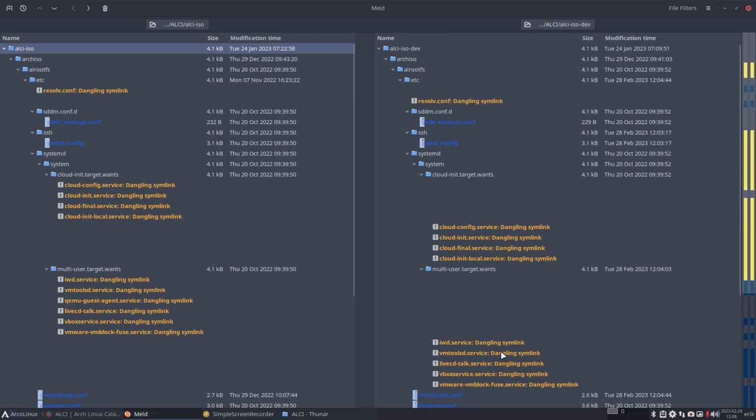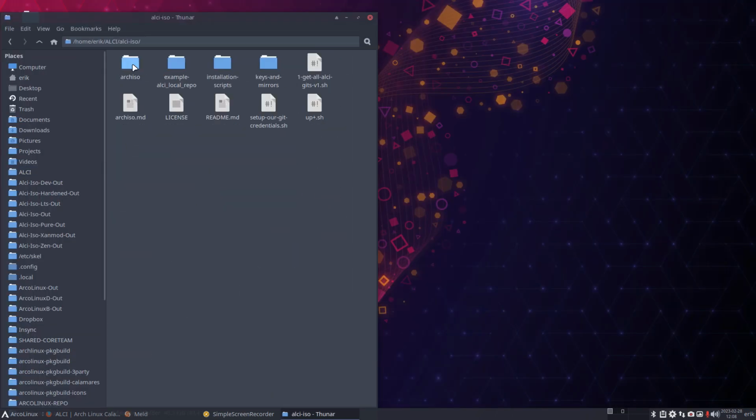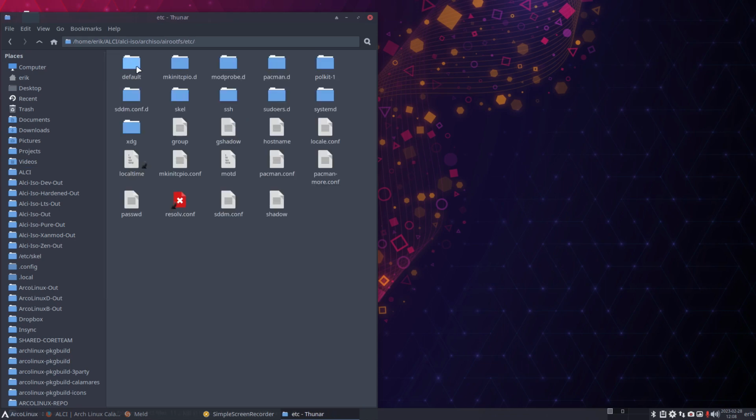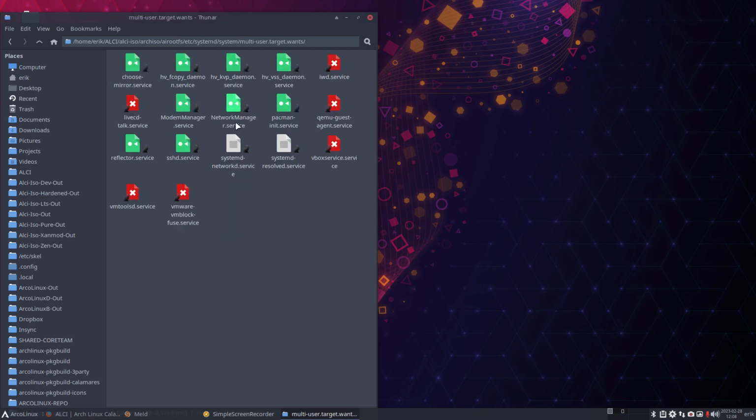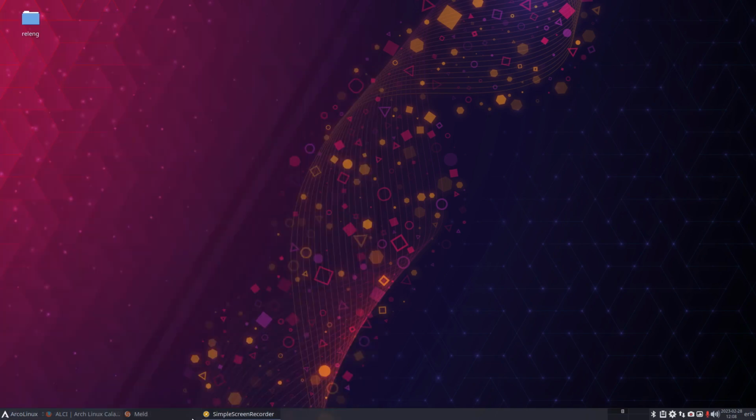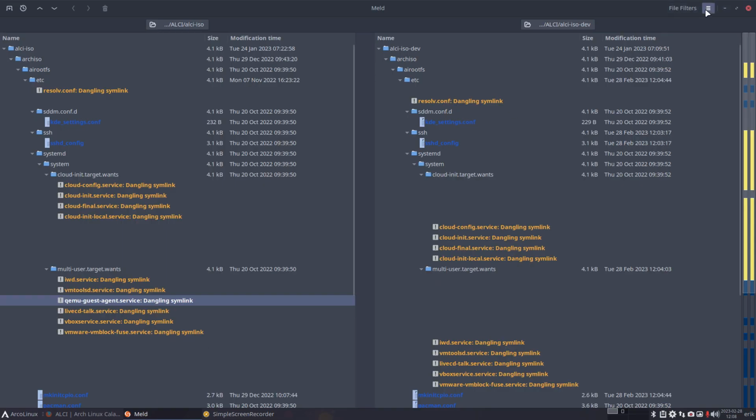So I need to get rid of the QEMU thingy as well here again, right? I can't do it here. I can't do it here. There's no delete thing here. But I can of course go to here, archiso, etc, systemd, system, multi-user target, QEMU by, no, QEMU by, and that's that. Refresh.